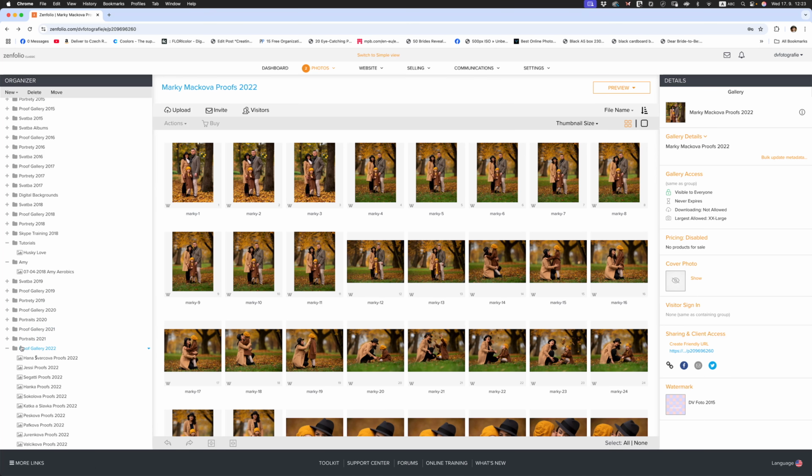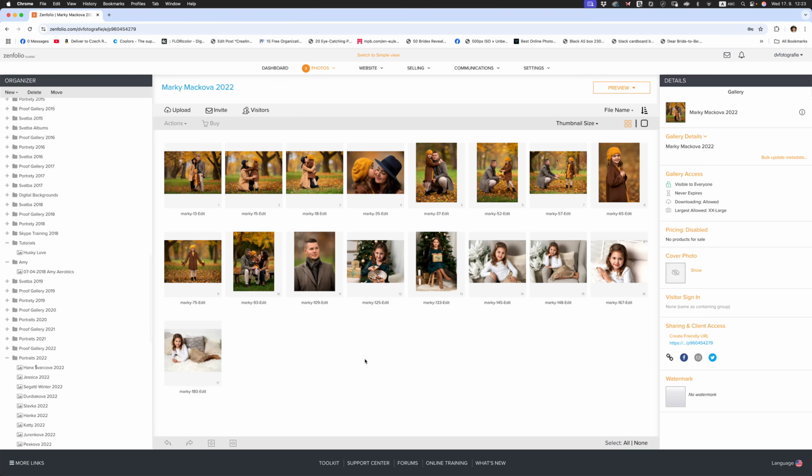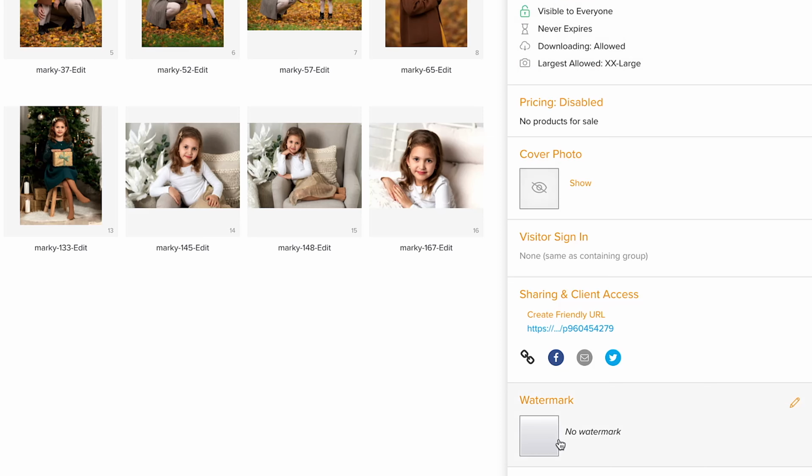and I'll prepare them to be uploaded back onto Zenfolio as a completed gallery. So if we go down to Portraits 2022, I've got all of their images uploaded to Zenfolio again. These are all of the completed images. Now, in this gallery, I've set the ability to download, and I've removed the watermark.